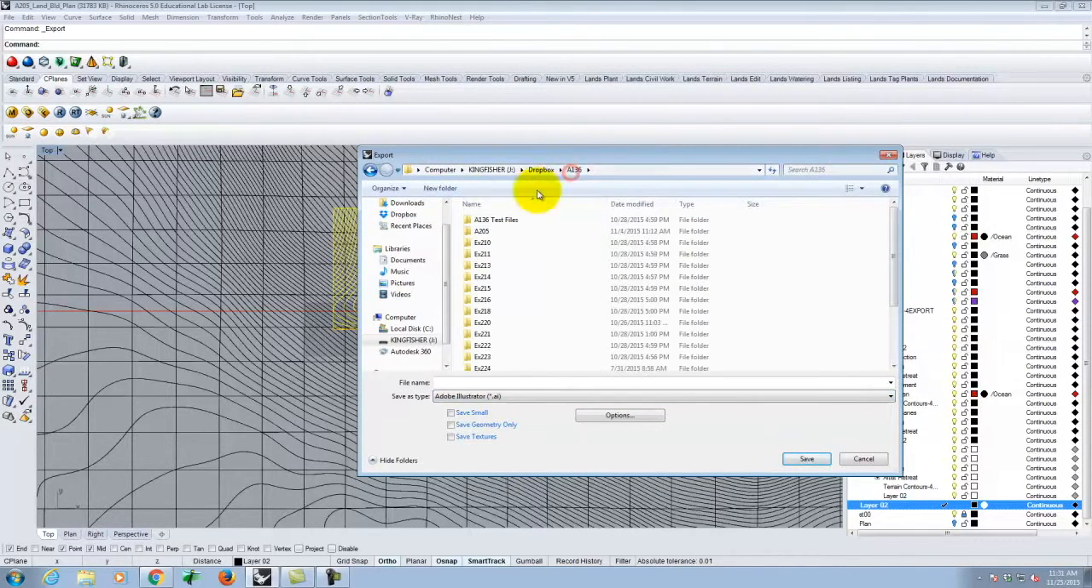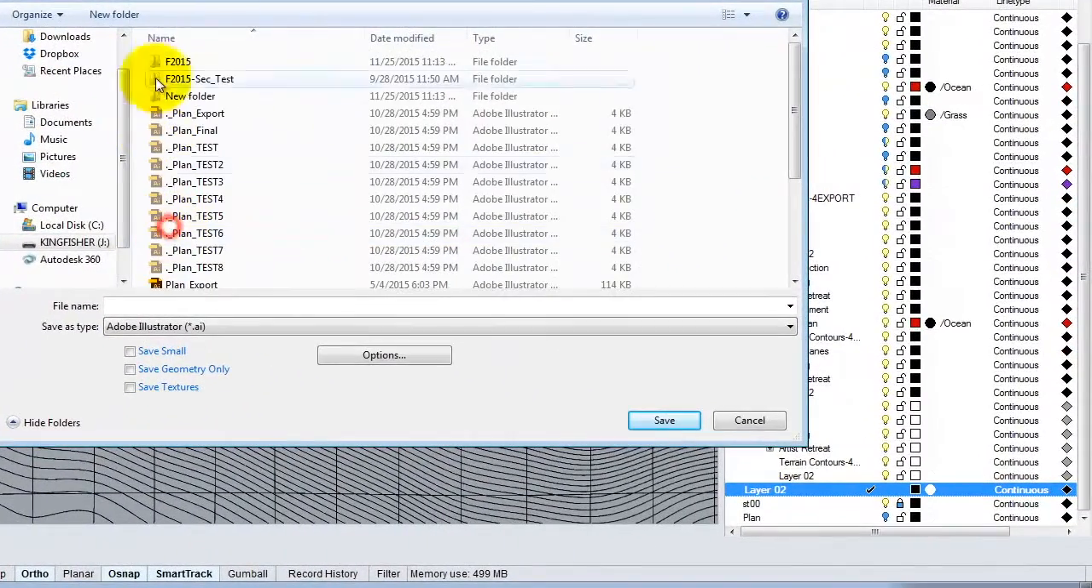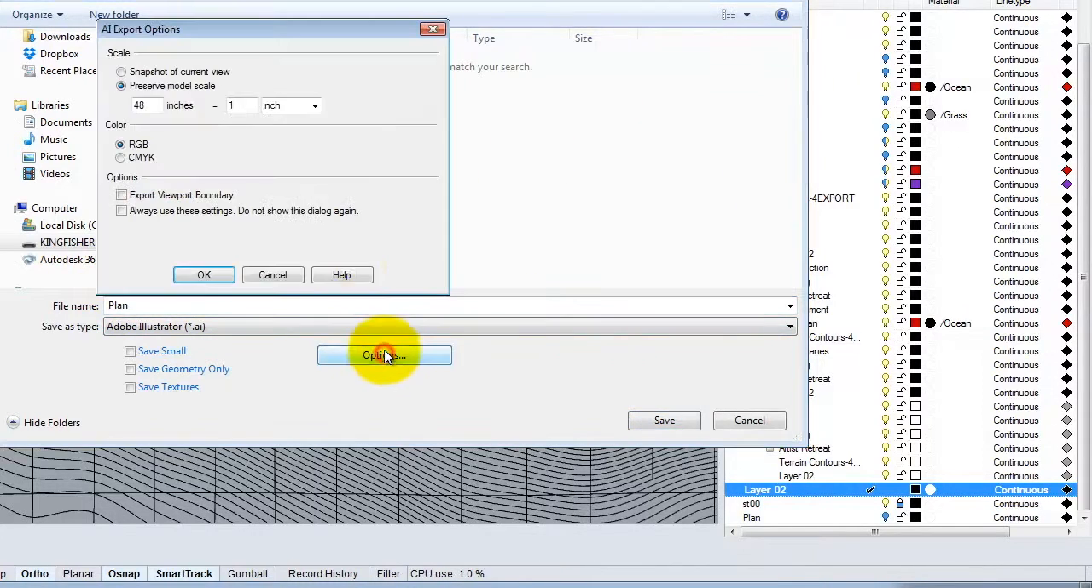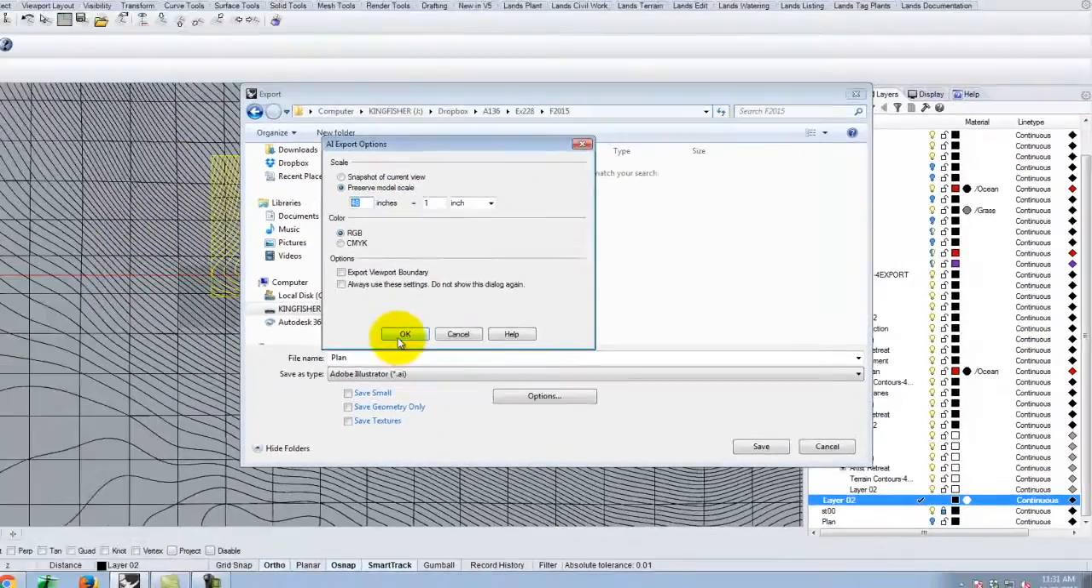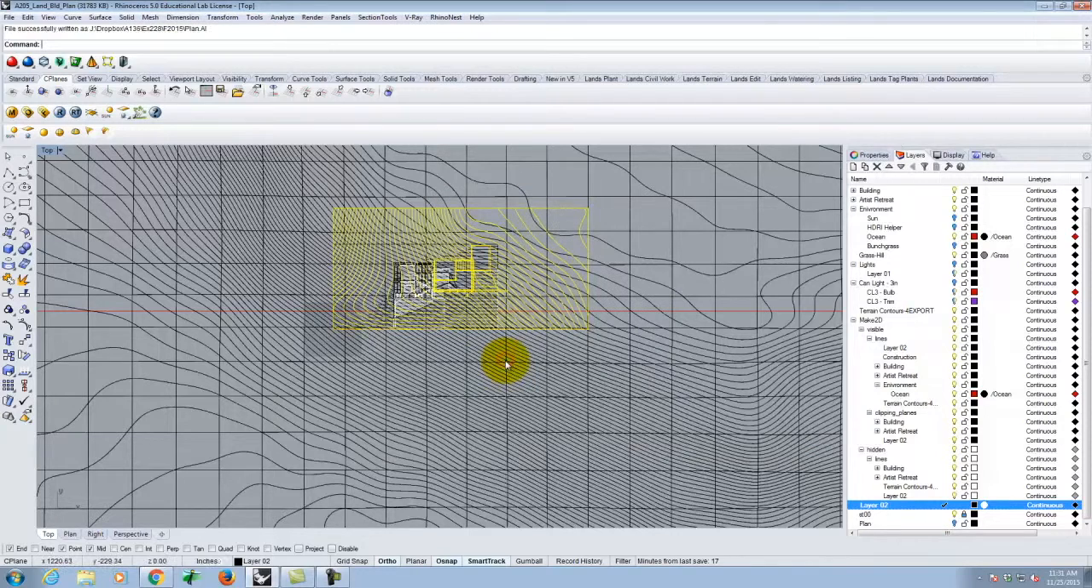And let's put it in the 228 folder. And I'll call this Plan, for lack of something better. And under Options, again, I'm going to do 48 to 1. And I'll go ahead and say OK. And I'll click on Save. And then OK. So that then exported the plan view.